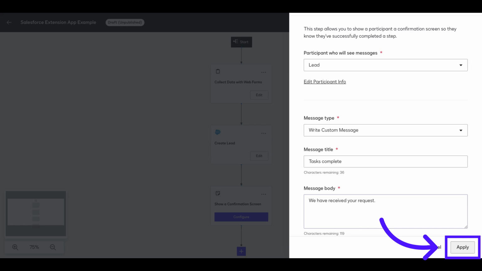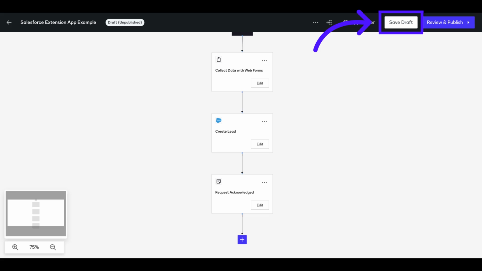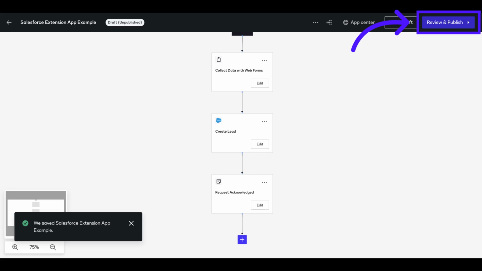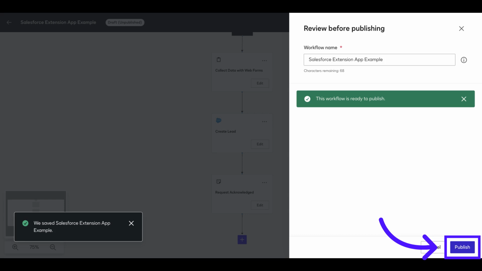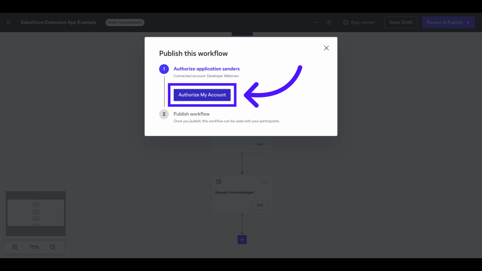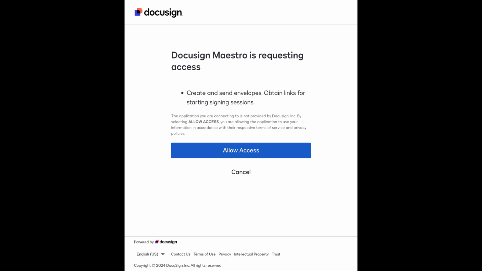And those are all of our workflow steps, so we'll just save the draft. And in order to test this out, we need to actually review and publish the workflow. So I'll just go ahead and publish it by clicking this button. And it's just going to ask me to authorize my account. So I'll just click this button, and that's giving my consent for this workflow to make changes on my behalf. And I'll also have to grant consent here in this consent window. This is just granting consent to the Maestro API that's working behind the scenes. And then finally, I can actually publish the workflow.